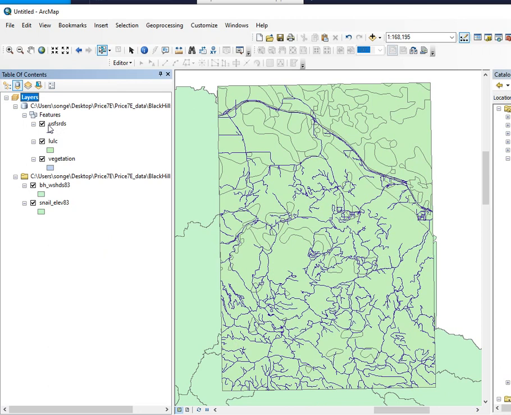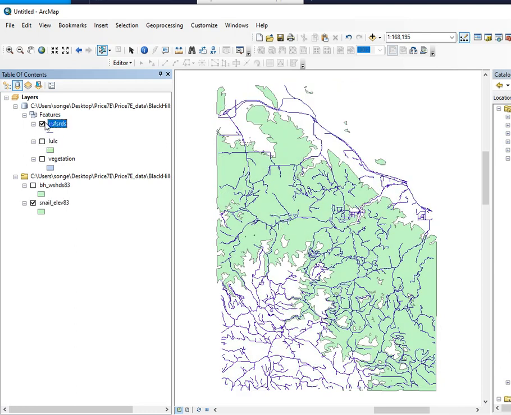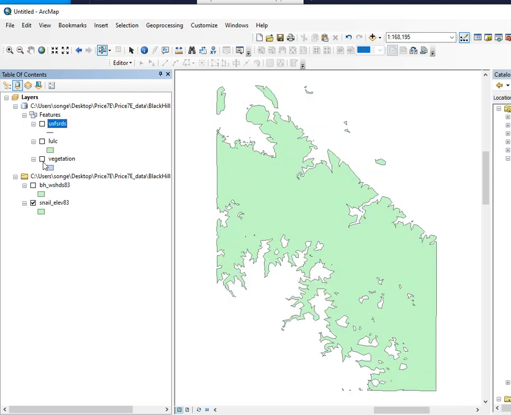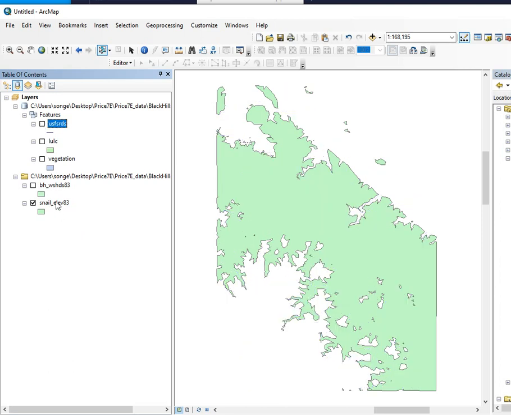So I'm going to just do, let's look at this area of vegetation. Well, let's turn these things off. Here we go. So I have got snail elevation. So there's my elevation that snails apparently like. And there are my roads. But the elevation is really not a good one. It would be a good one for a clip.